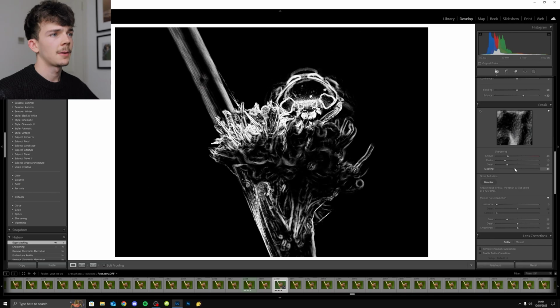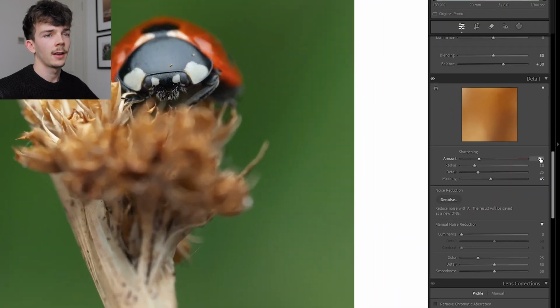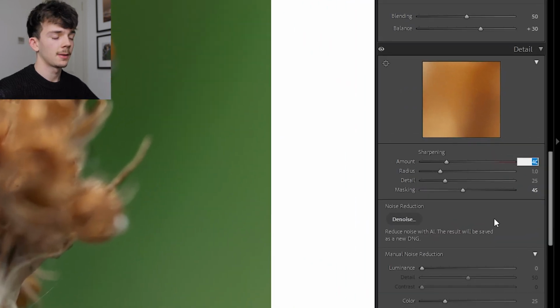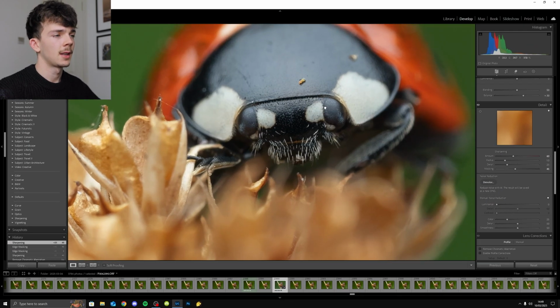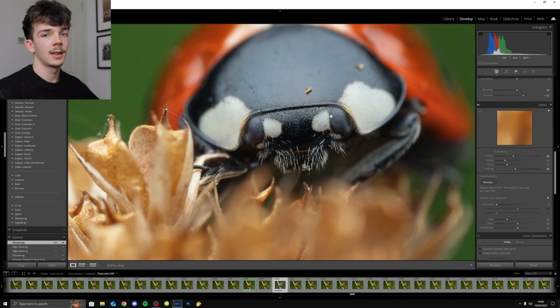So this image has the eyes in focus, so I want most of the sharpening to be applied to that. Around 45 looks pretty good, so we'll leave it there. And then I'm going to change the amount of sharpening to 60. That works very well for the images shot on this camera and lens setup.